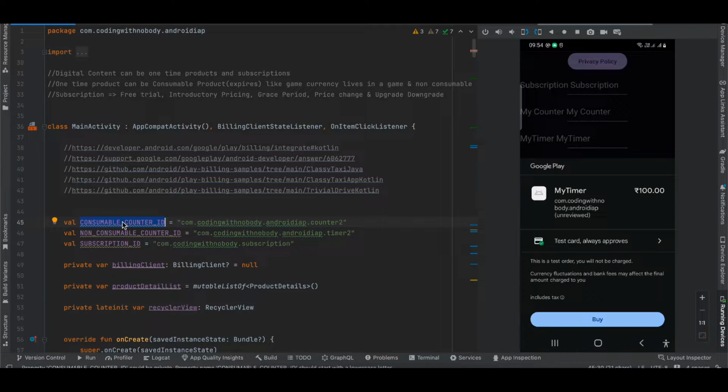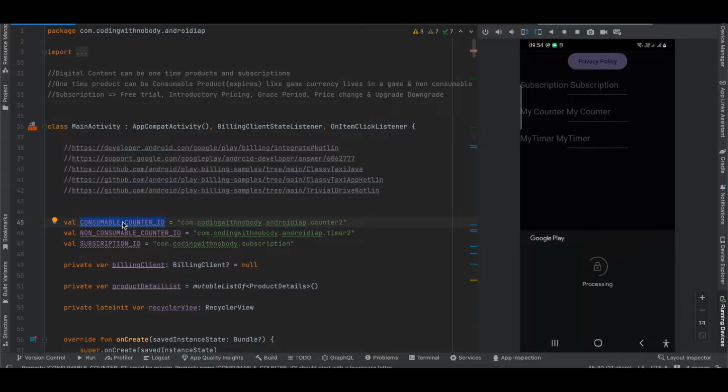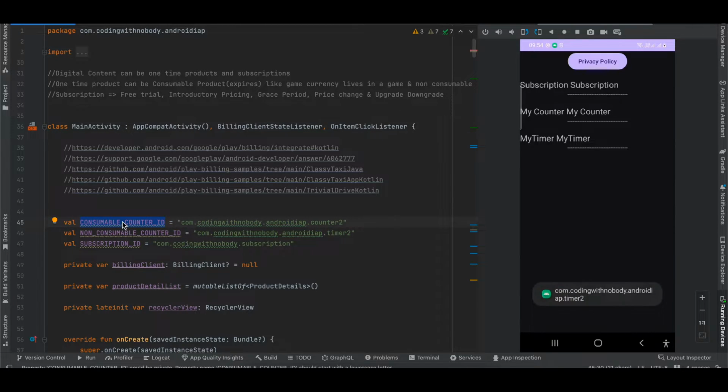Now I will buy this non-consumable product as well, which you can see over here. Now I will just click on buy. Again, this is a test card because I am inside internal testing, but you will have to do your own testing. Don't just be reliant on this video tutorial. Whenever money is involved, you have to be extra careful. Okay, so that is done. I was able to buy the product.